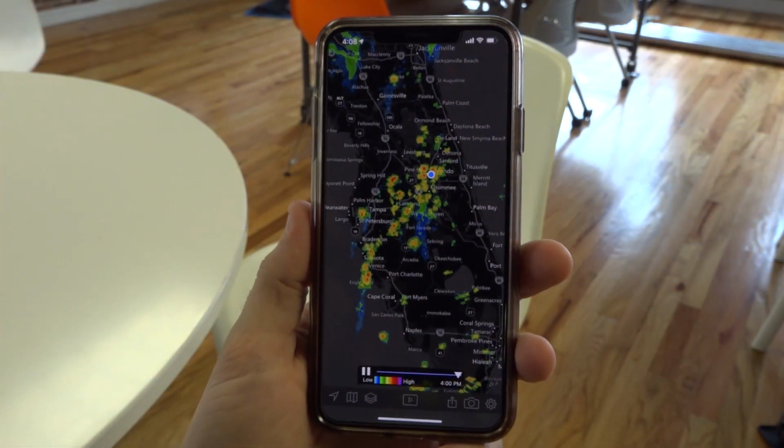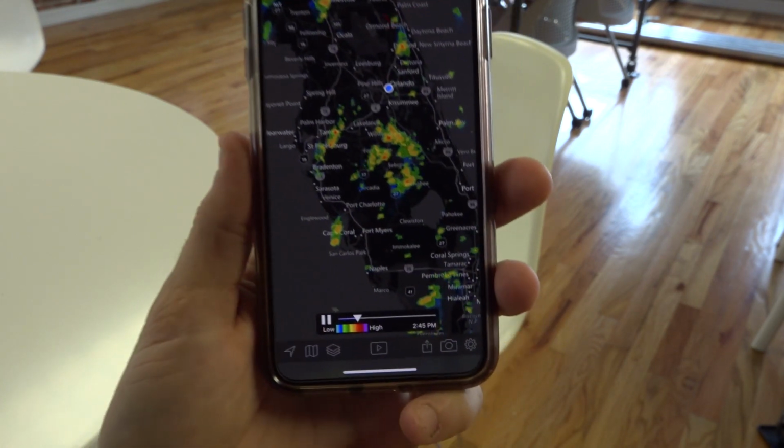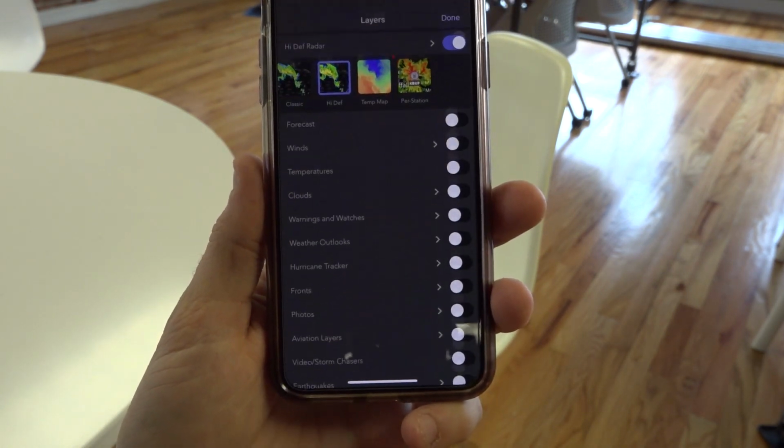Now let's talk about global precipitation. In the past, we were using ground-based radar stations to give us weather information. But now, through the use of enhanced satellite data, we can now show precipitation all across the globe. This feature is actually on by default, but just in case you want to know how to toggle it on and off, here's how you do it.